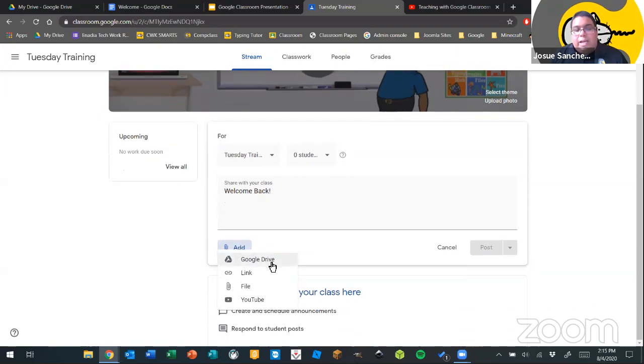Down at the bottom, you have the add button. This will allow you to add either a file from Google Drive, a link to another website, a file that's not in your drive, such as a Microsoft Word document or maybe a PDF document, or you could also add in a YouTube video.